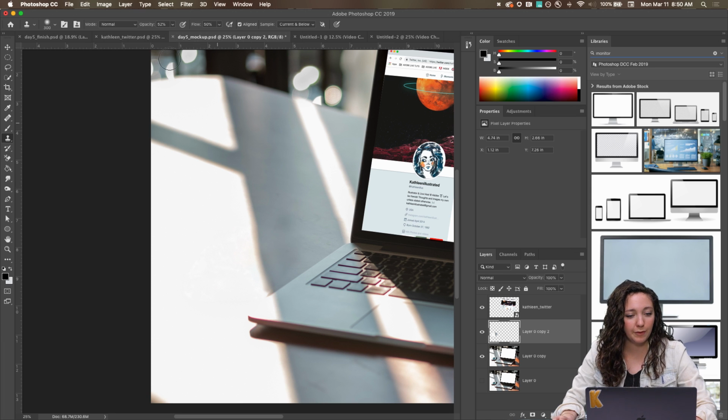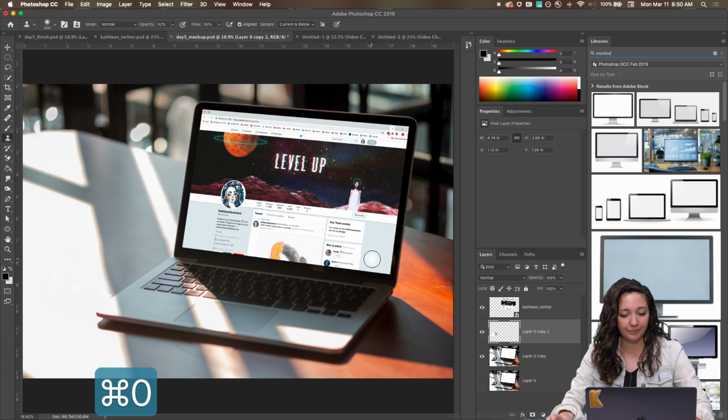And as I mentioned before, I have my opacity turned down. I'm using a really soft brush. My flow's turned down because I don't want to do anything too stark. This is kind of like airbrushing. Got to be really careful.